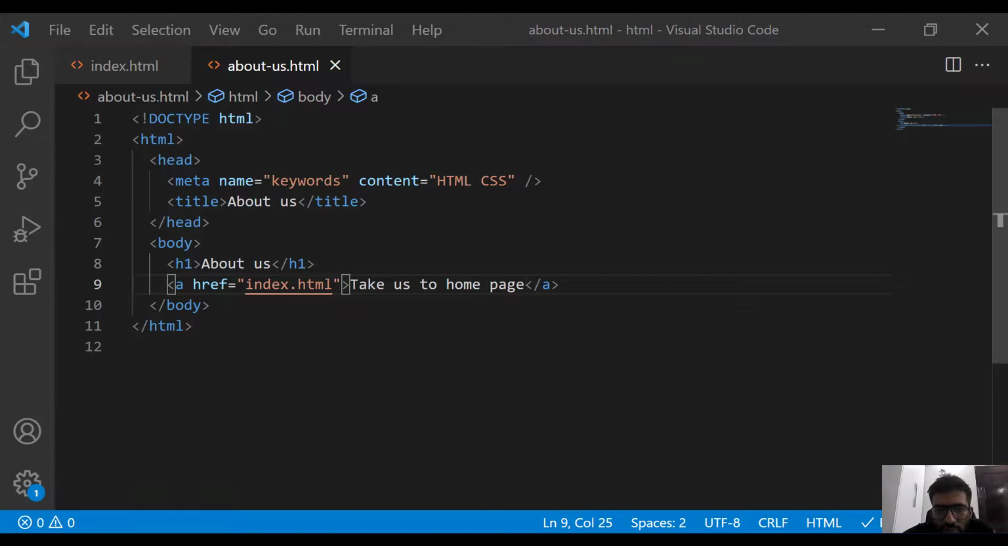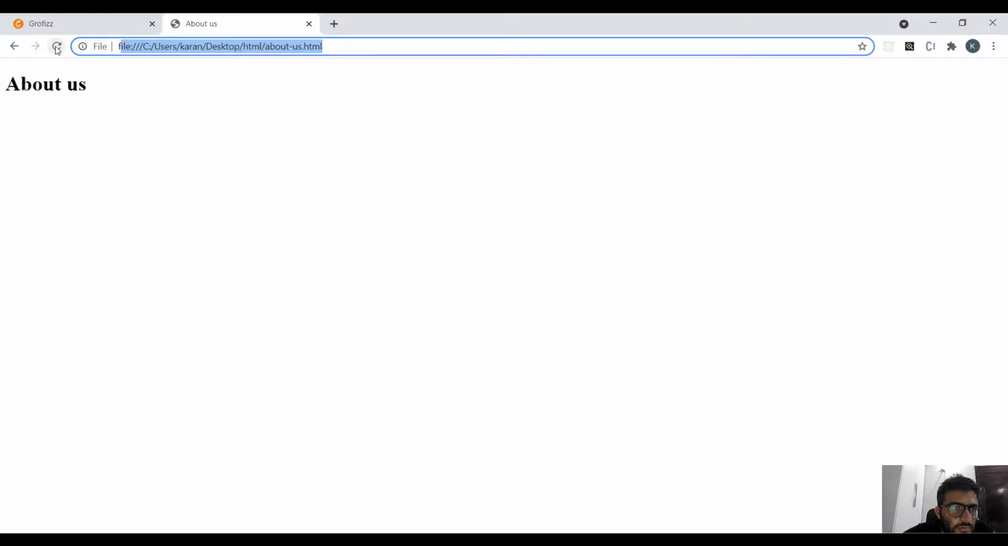So now let's view aboutus.html in the browser. Let's refresh this. You can see that there is a link take us to home page, and it takes us to index.html. So you can also observe one more thing, that the color of this text is now purple, right? Because this link has been visited once. When it was not visited its color was blue, and when it is visited its color is somewhat purple, right? So these are also default settings of the browser.